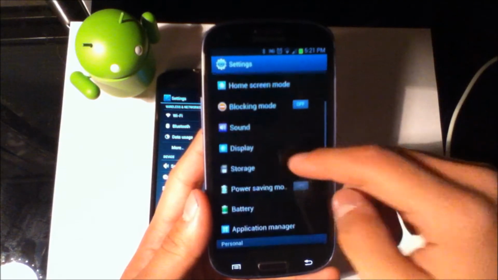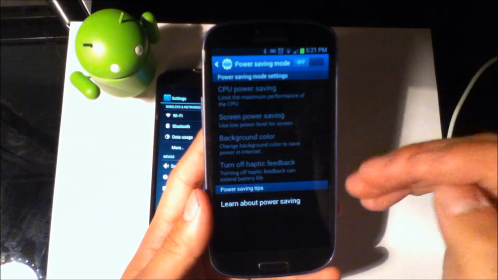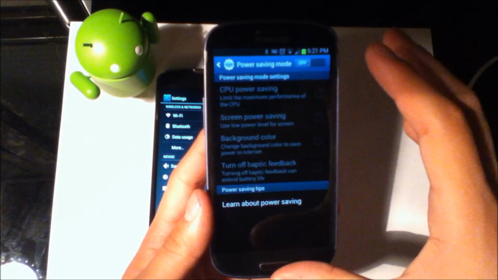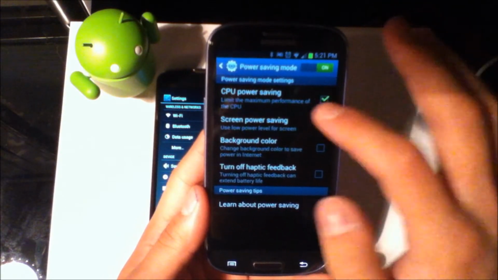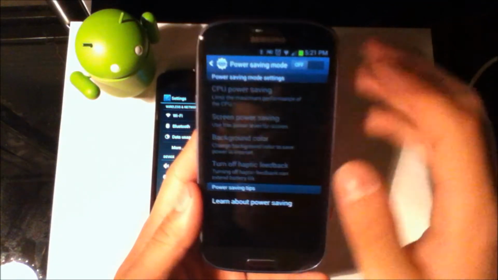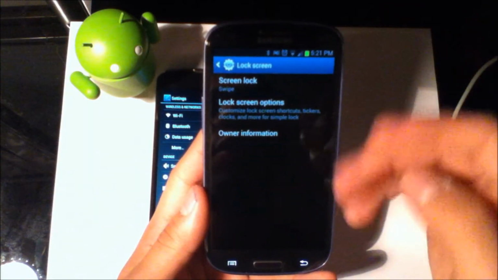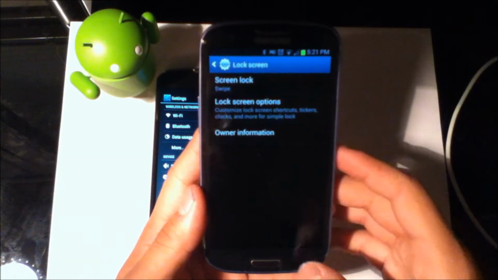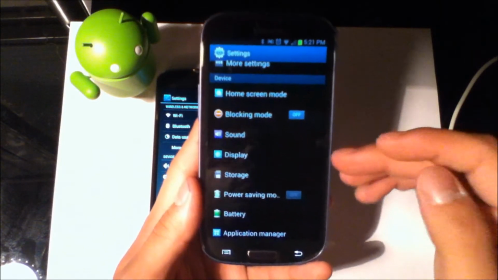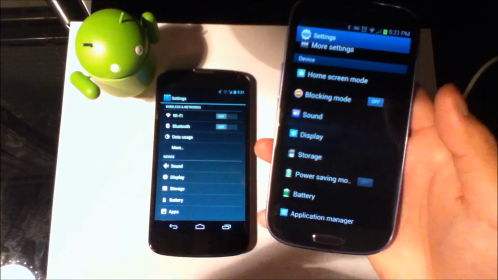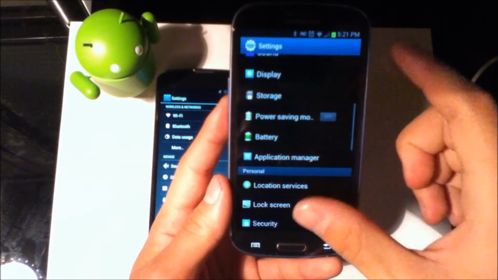Power saving mode, I mentioned a little bit earlier, you can use CPU power saving, so it'll limit the maximum CPU usage to a certain amount, so that when you're using it, it's not able to run at the max speed, which will help to conserve your battery life. You have some lock screen settings. You have your swipe lock, lock screen options, and owner information. That's usually in the display. So for example, on the Nexus 4 over here, it would be somewhere near the display, but they've decided to make it into two different categories.